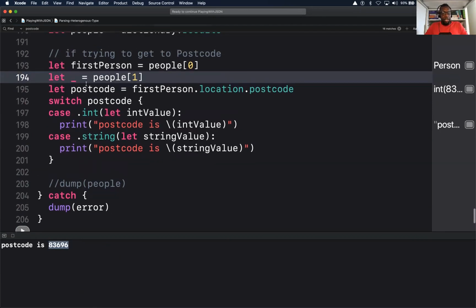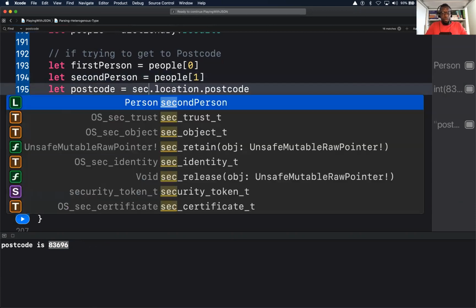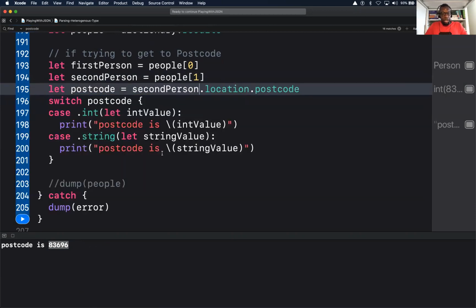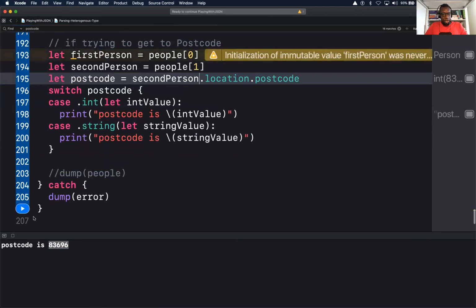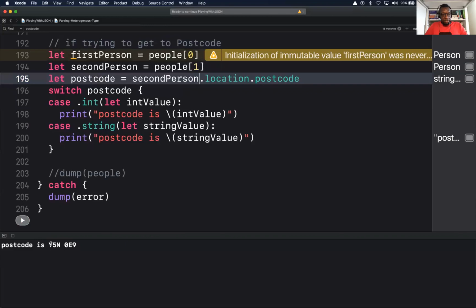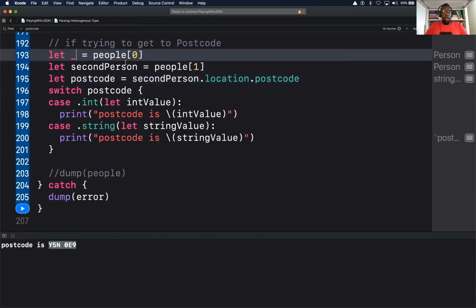And then if you want to check the second person, we could do that very easily. I could just do second person here. And here, just do second person, and the second person should be a string. And here, second person is a string. Cool? Yes. Very good. All right, great.